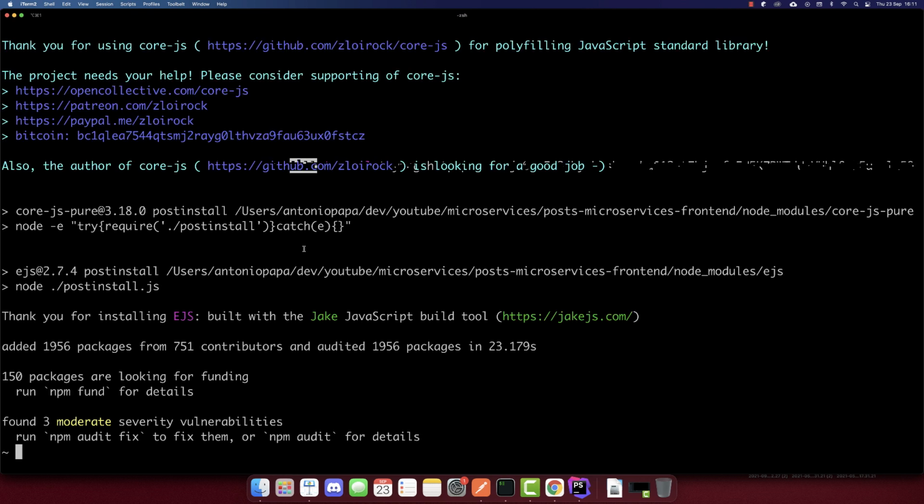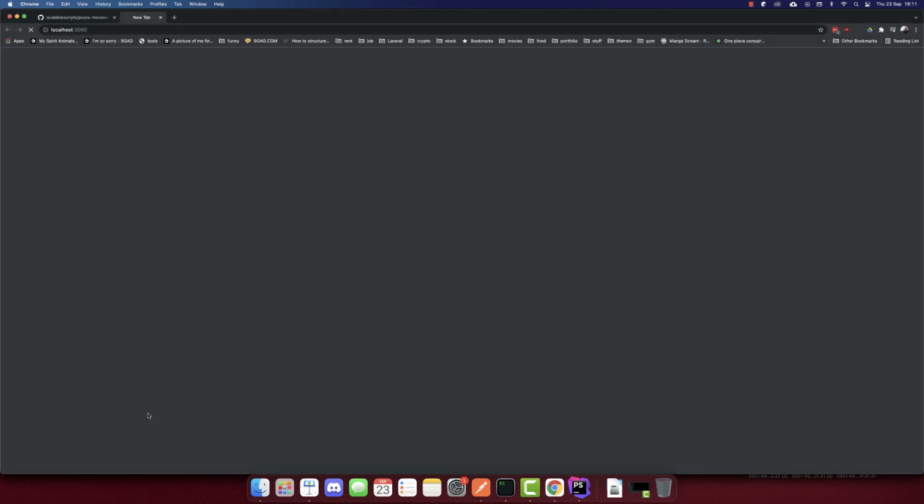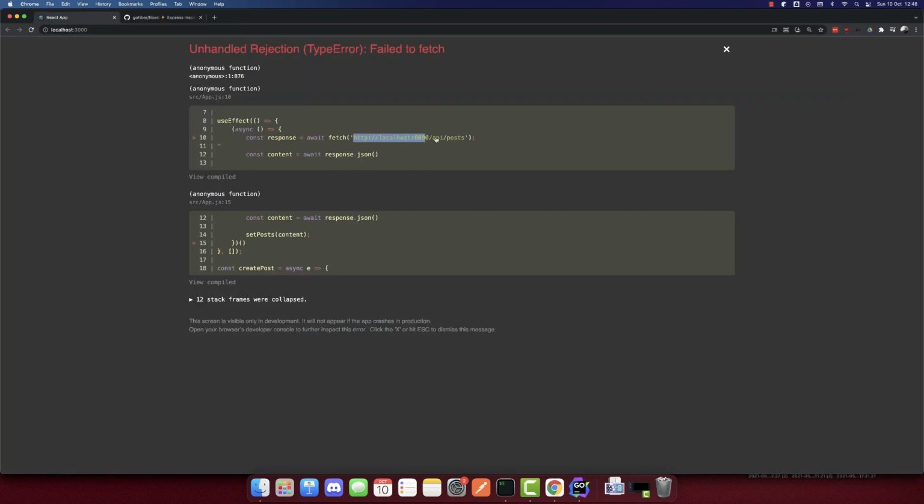So node modules are installed. Now run npm start, and this will create the project on port 3000. So it failed because we haven't built the backend and these endpoints are not available. So let's build a backend.